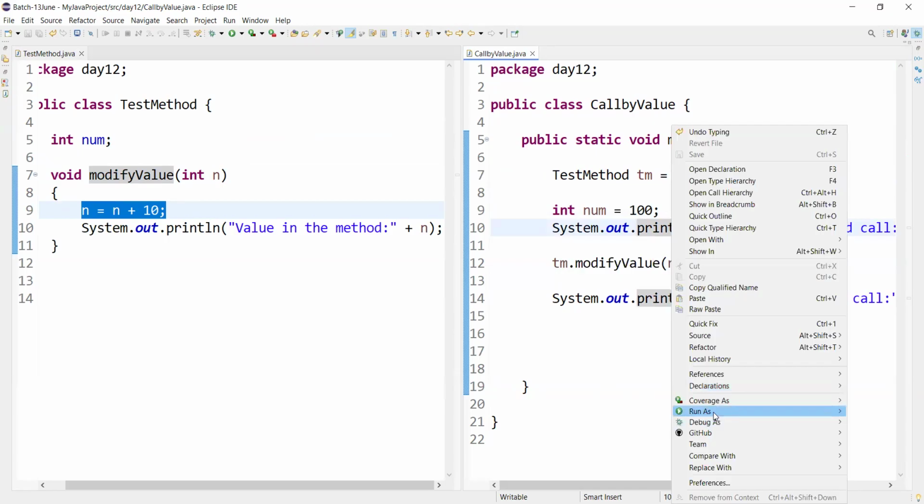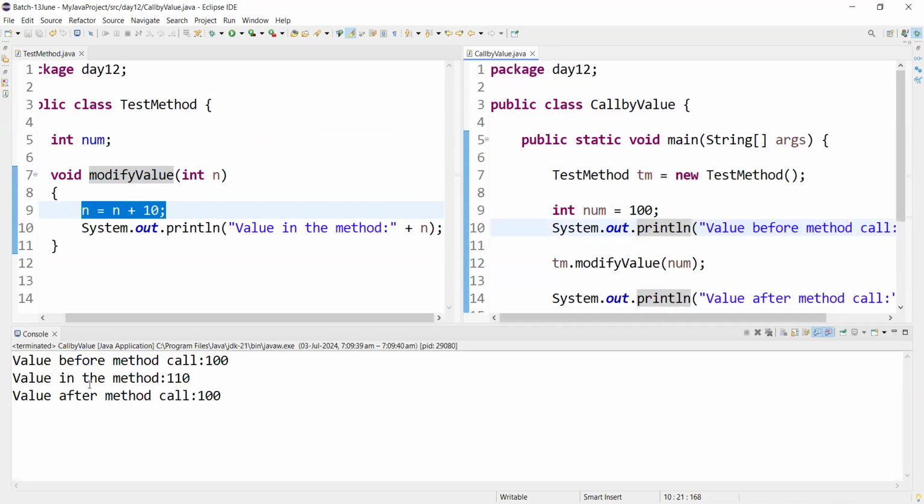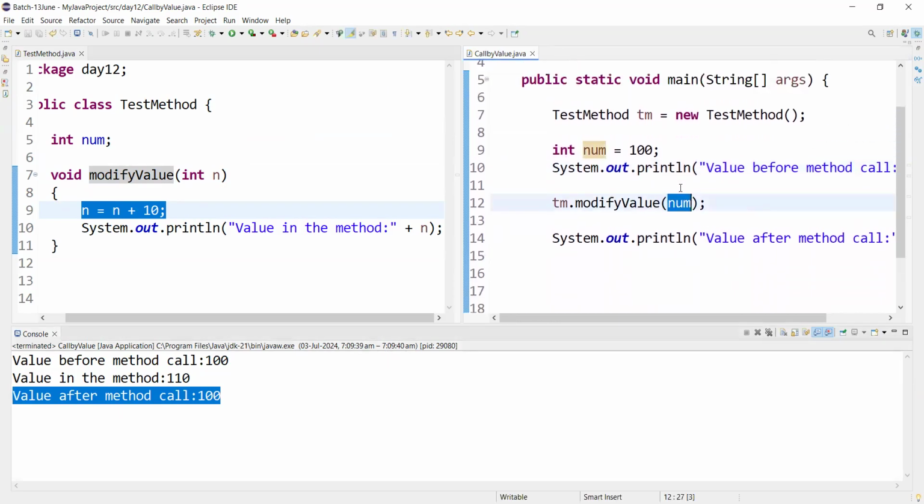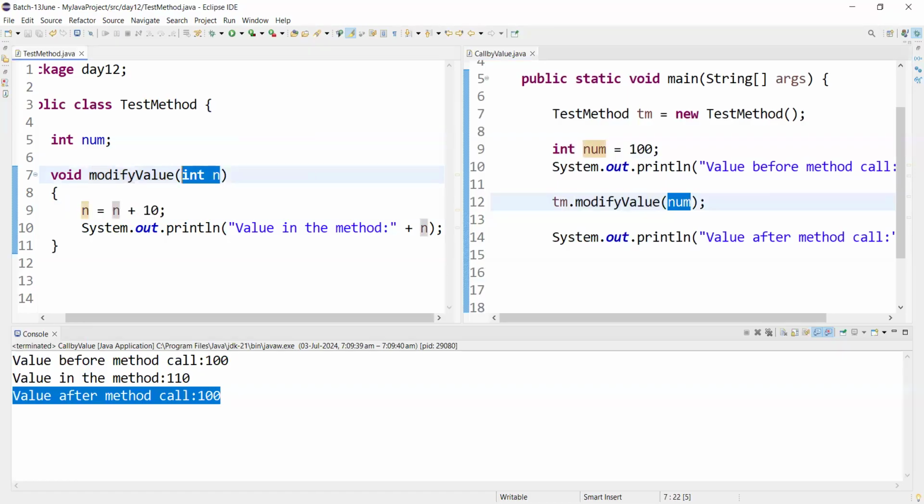So right click, run as Java application, and you see value before method call is 100, value in the method is 100, and value after method call is also 100. So whatever value we have passed to the method, the method was called successfully as expected, fine.